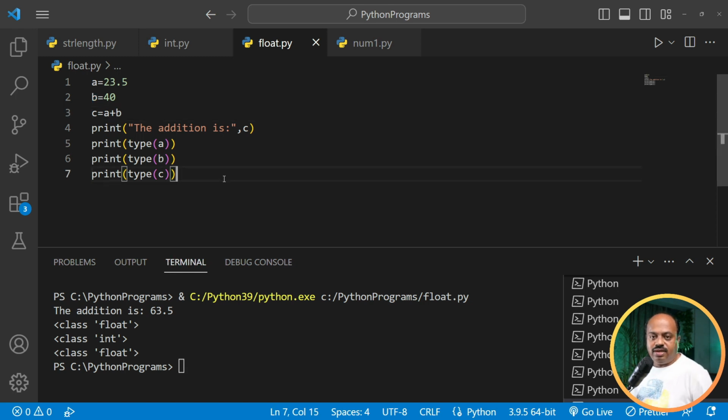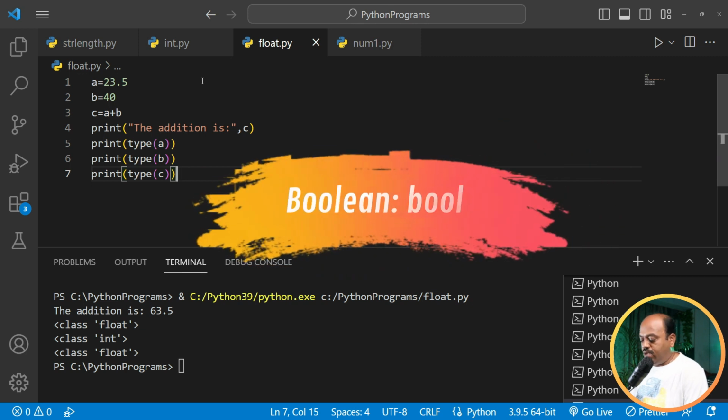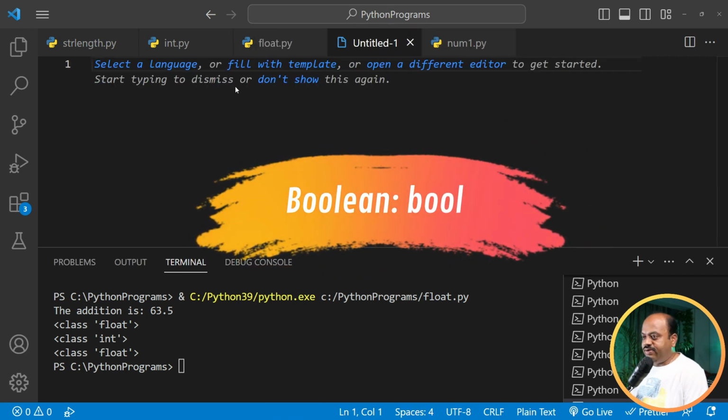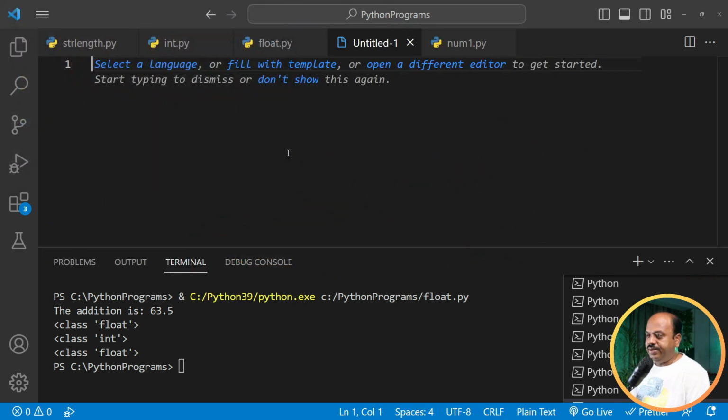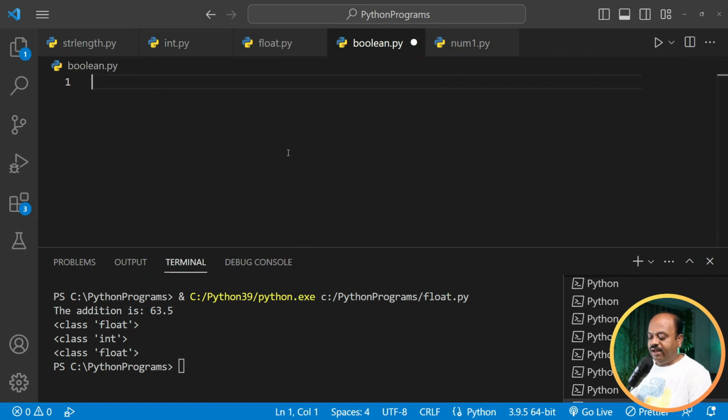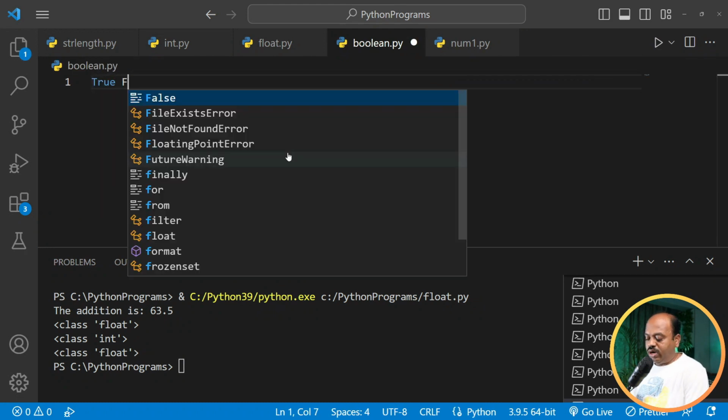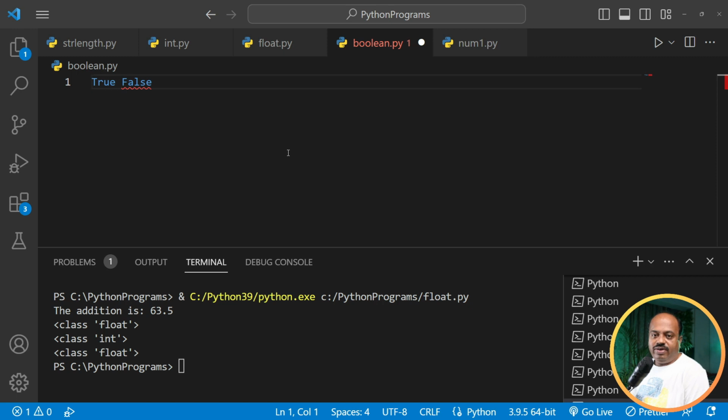Now we will move to the third data type, and that is Boolean. Now I'll open a new file. I'll save it as boolean.py. Okay. So what is Boolean? Boolean is a value which is either true or false, and we represent it by a capital T for true and capital F for false.